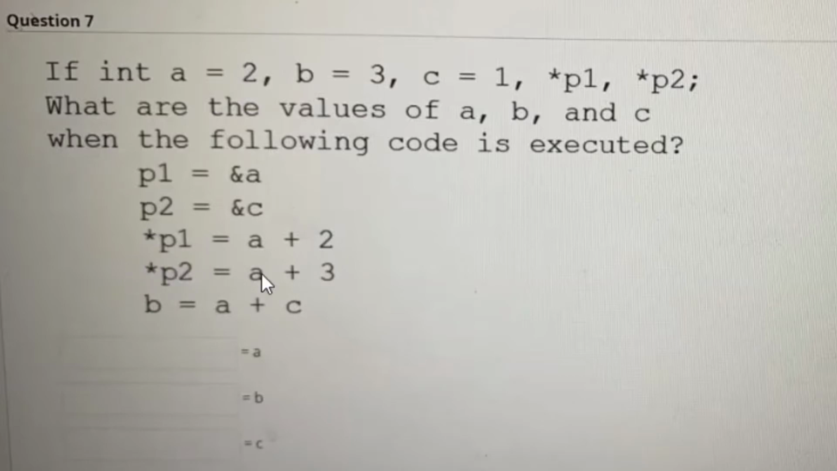After running this part, at first we store the address of variable a in p1 and variable c in p2. Now coming to the third line, *p1 = a + 2. So a plus 2 means 2 plus 2, that is 4, so 4 is stored in *p1. For *p2, a plus 3 means 2 plus 3, so 5 is stored in *p2.